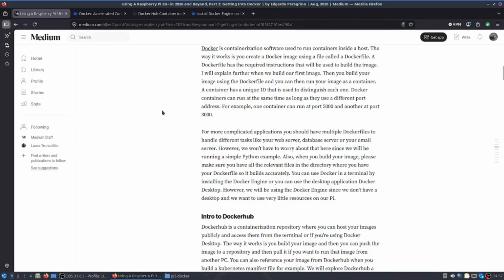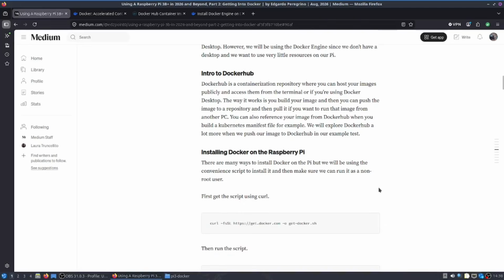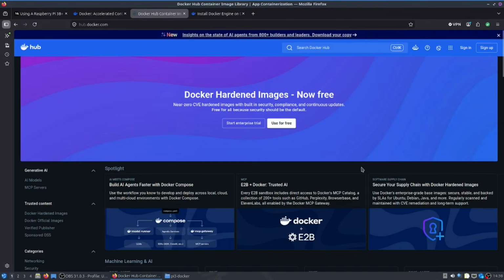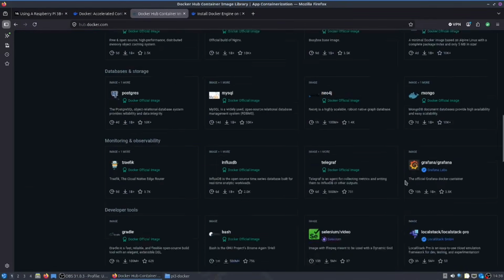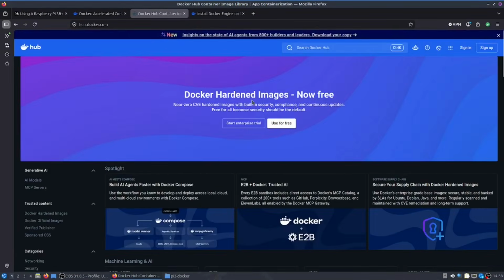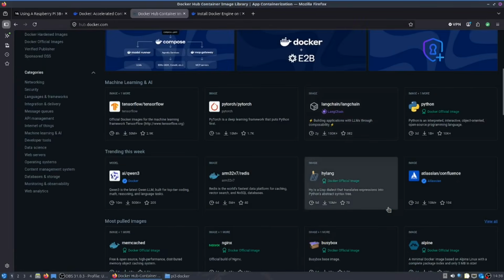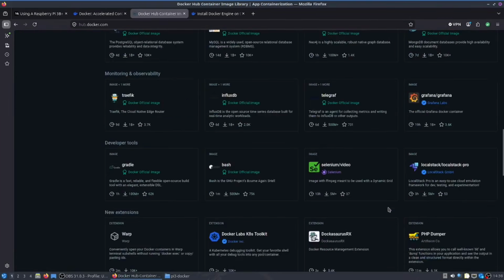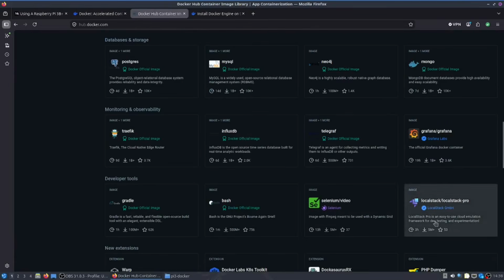So let's move on to Dockerhub. Alright, let's talk about Dockerhub. Now, to summarize, Dockerhub is a repository service where you can host your images publicly. It's similar to using GitHub, for example. So it's right here. Now I have a GitHub, I already have a Dockerhub account, and you will need one for this specific video.